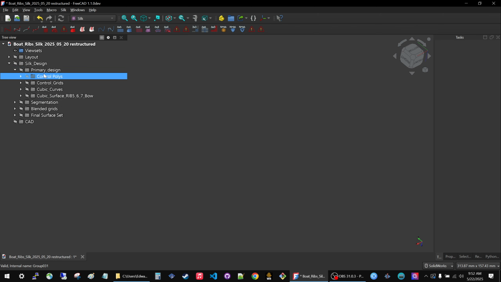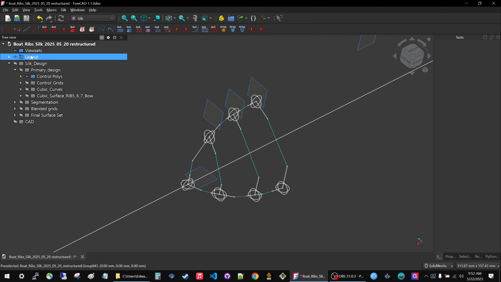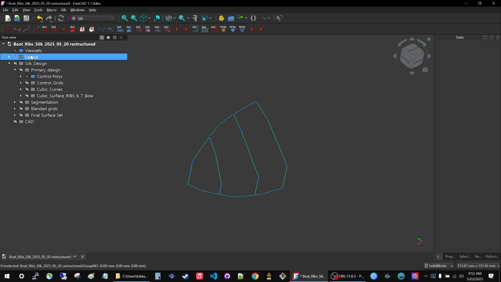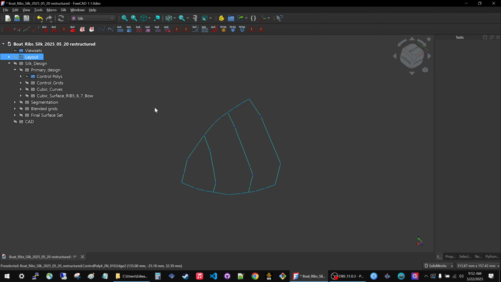So let's go to our primary design and look at these control polygons. These were made from the layouts. And it's really important to be able to see these control polygons to make sure, one, that they're not broken, because sometimes FreeCAD will misinterpret the sketches, or the sketches will become disconnected because you edited them in a way you didn't really intend to. It's really useful to have a view where you just see these objects, so you can make sure that they're still in basic, decent shape.